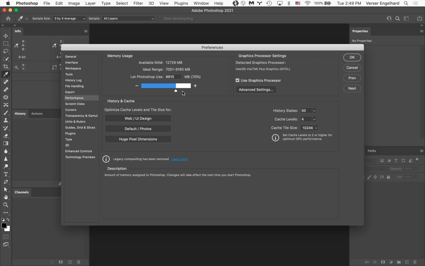Does that make sense to everyone? So if you're 16 gigabytes or under in your RAM, you can leave this alone. If you're more than that, you need to talk to me. We can probably bump that up. It will speed up your Photoshop for you.